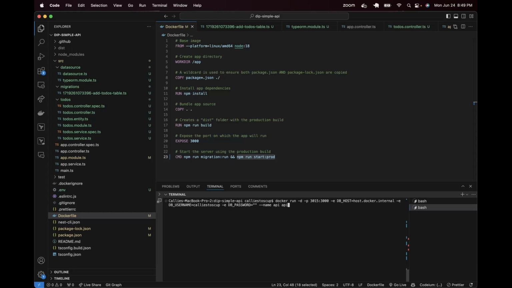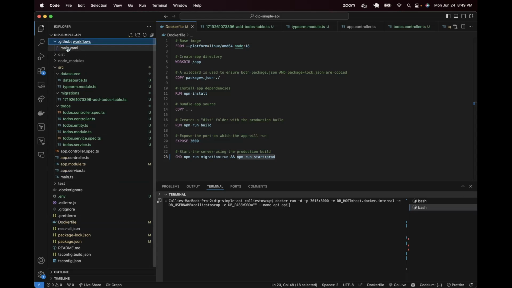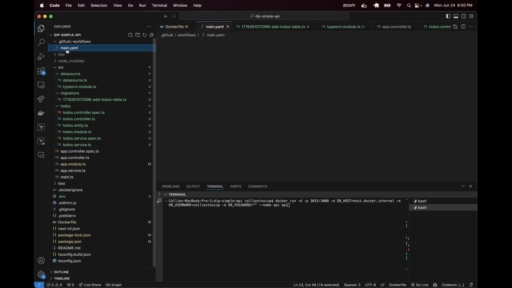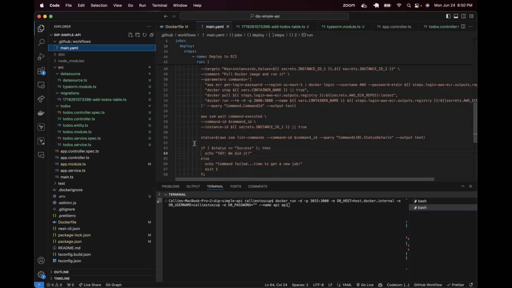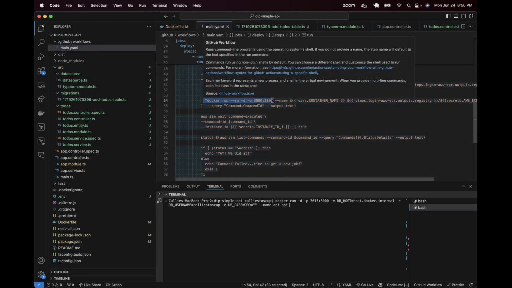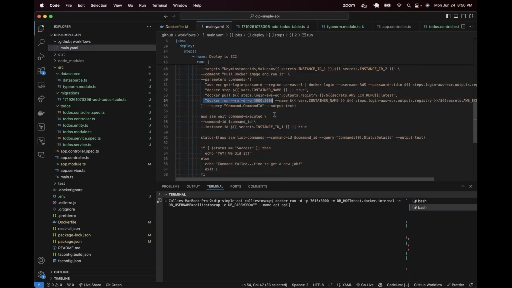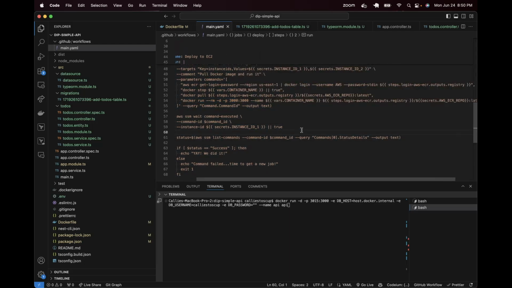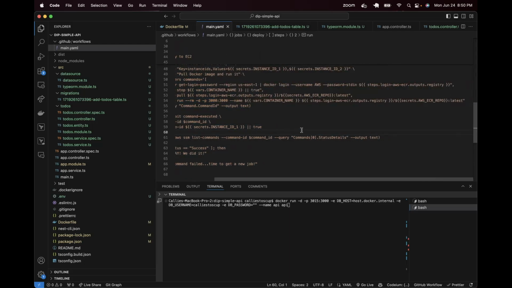So the first place that you would look is, well, where did you use docker run last? And the answer to that is in this GitHub folder, GitHub workflows main.yaml. If you scroll down, you'll see that we have a docker run command here. And we just don't have any environment variables that we're passing into it yet.